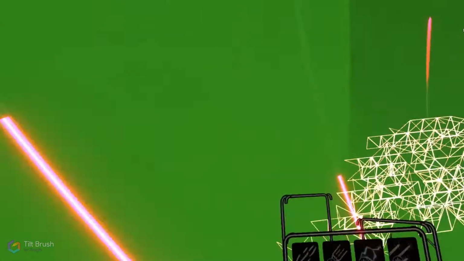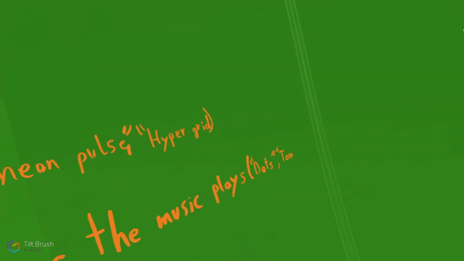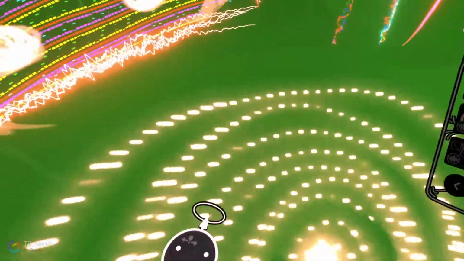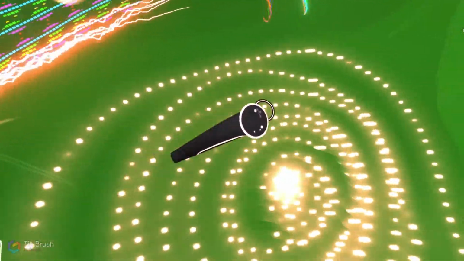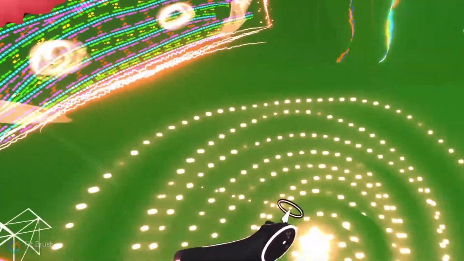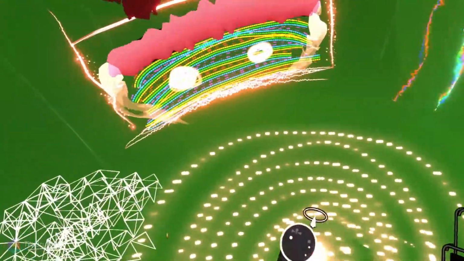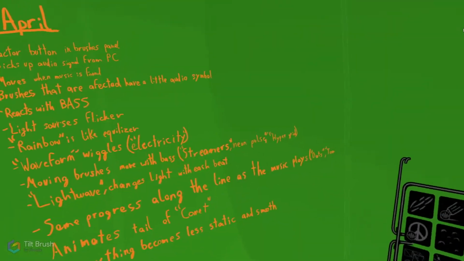So yeah, some of them have just progress along the line as music plays, like the dots or the tune. What they mean is there's sort of a wave going around the dots. So sometimes it makes light everywhere, but sometimes there's a bit more light on one end, and that goes around. You can see there's a little wave between them, so it goes across the dots. And apparently this also happens with the tune.